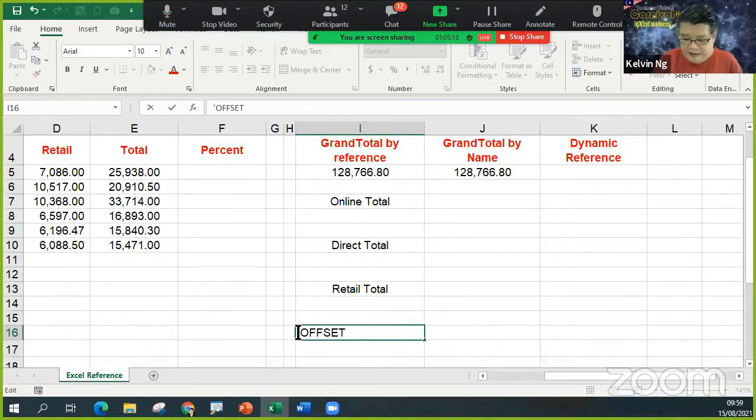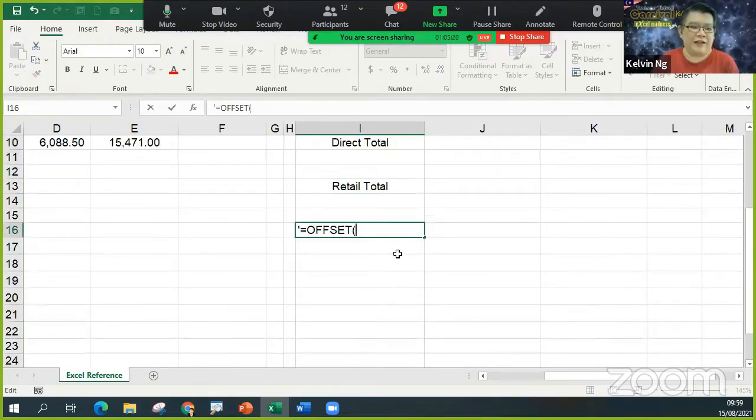Let me do it like I'm actually writing a formula, but I put an apostrophe in front. So what do they need in the OFFSET function? What it is going to ask you is, where is your starting cell? Let me put it in layman language: starting cell. Your starting cell can be only a single cell. It cannot be a range of cells.